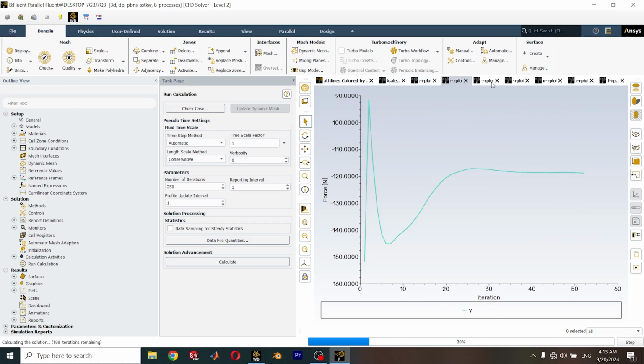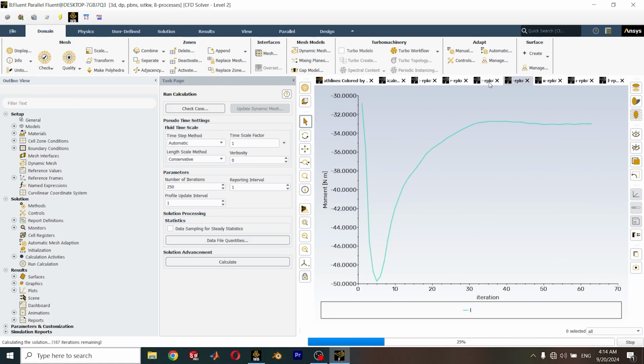If it's not converging, you might want to change your model, or your mesh is not good enough. So it's very important to see the convergence. Why? Because if you are not seeing the convergence situation, it means your values are not reliable. Okay. Yeah, it's good enough.